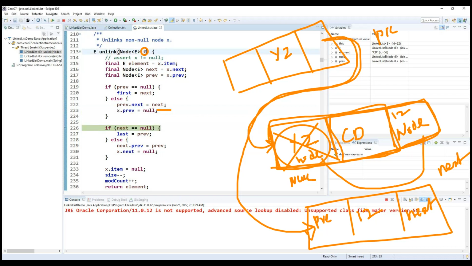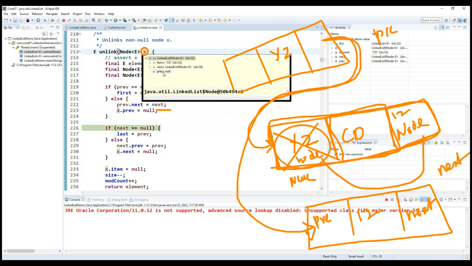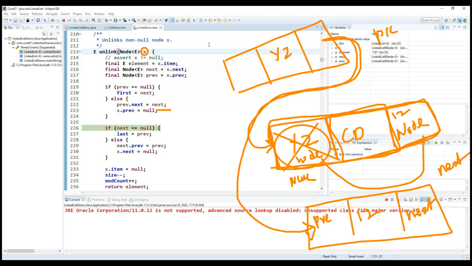Now if I open this, you can see previous is not available right now, only next is available, and the item we are having is CD. Getting the point? This is very important, how the delete node is working internally. Basically, delete node internally just removes the references, whatever relations we had with the previous node and next node. So this is very, very important for the delete node information. Okay, now we understand here.